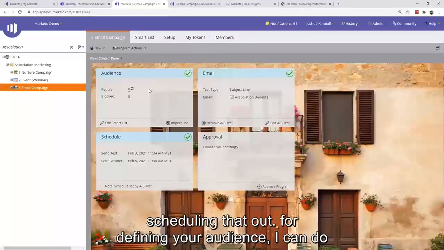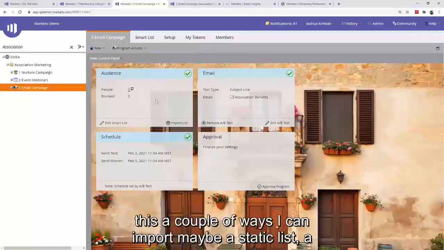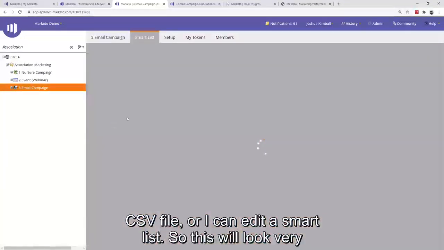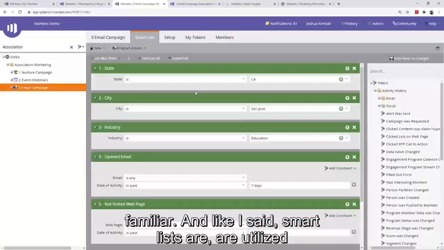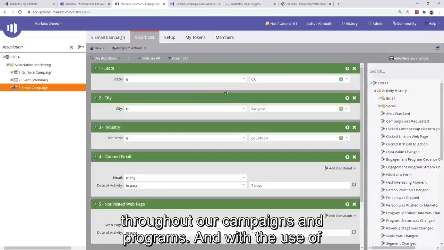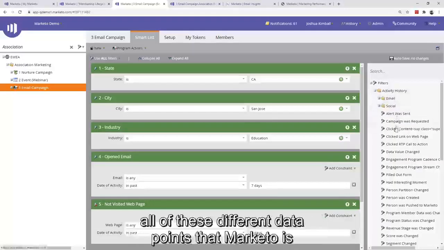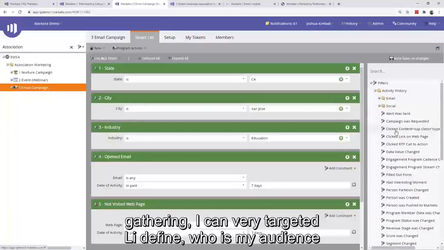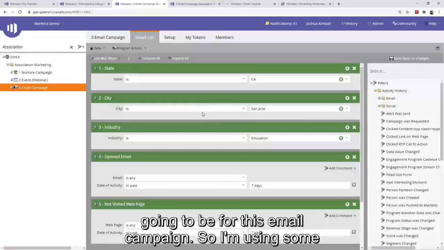For defining your audience, I can do this a couple of ways. I can import maybe a static list, a CSV file, or I can edit a smart list. So this will look very familiar, and like I said, smart lists are utilized throughout our campaigns and programs. And with the use of all of these different data points that Marketo is gathering, I can very targetedly define who my audience is going to be for this email campaign.